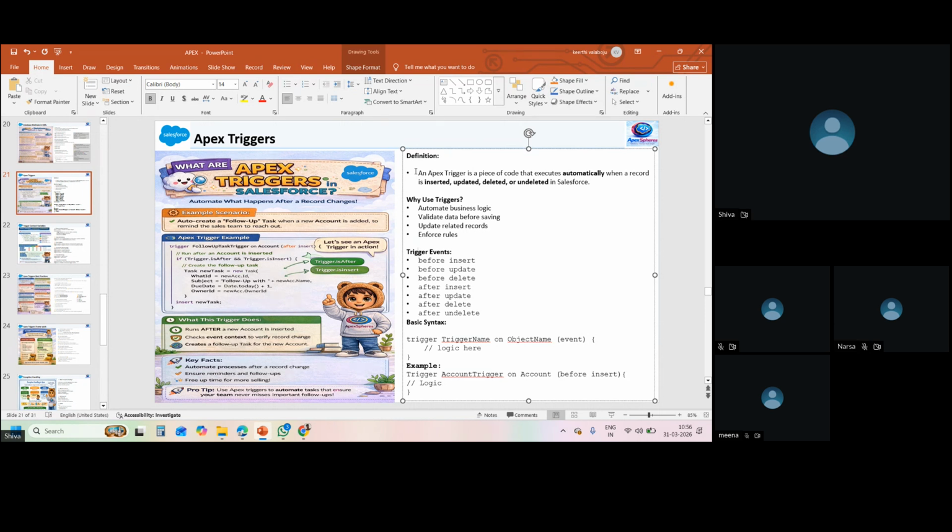So there are trigger events, two types of timings, before and after. For each DML action we have two events, before and after, except undelete, because for undelete there won't be a before event. So the basic syntax is here.